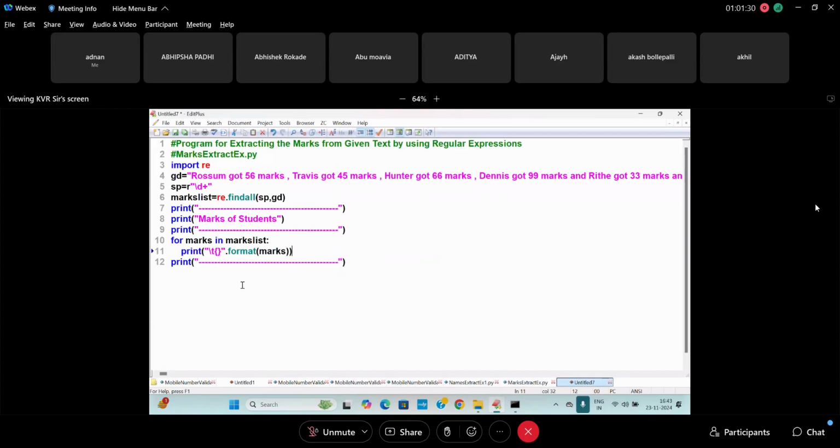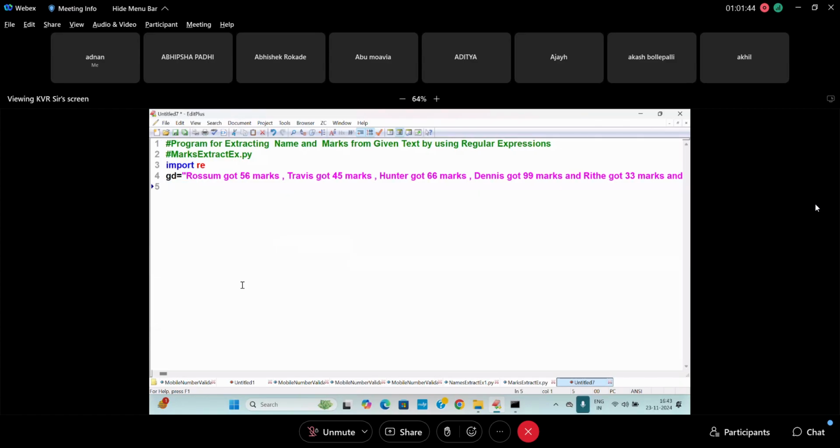Now see students, a program for extracting names and marks from given text using regular expressions. This is my data, students. Now I need to prepare for names as well as marks. Simple, names related, already got it. Marks related also you got it. Now I want to go for it.